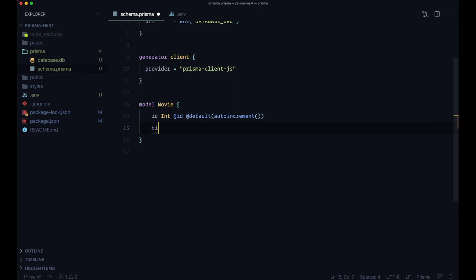So the next thing is title. We are creating a movie. The movie has a title and it's going to be of type string. The year is going to be of type integer, and description for the movie is also going to be a string. And we are also going to create a slug for the movie because we are going to need that slug so that we can access our single movie page through slug, not ID. So slug is going to be string also.